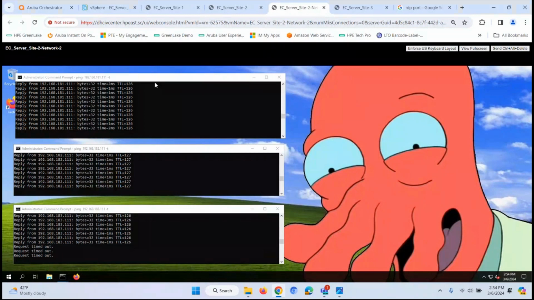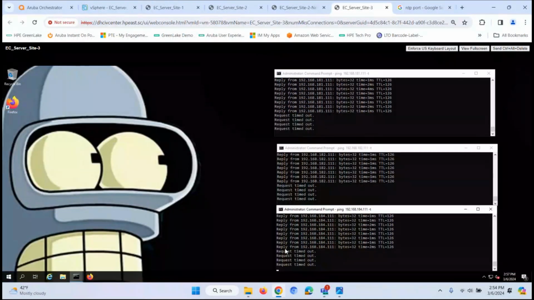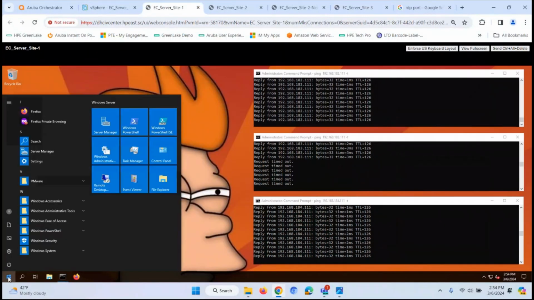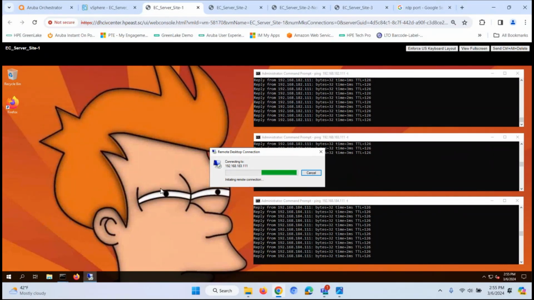We see Zoidberg can't ping Bender, as well as Fry can't ping Bender anymore. And if I look over here, Bender can't ping anybody. But I do want to let applications through, like maybe I want to let RDP through. So again, before when I did RDP and I connected to this desktop, you can see now it's timing out. It's not allowing me to log into that secondary site.